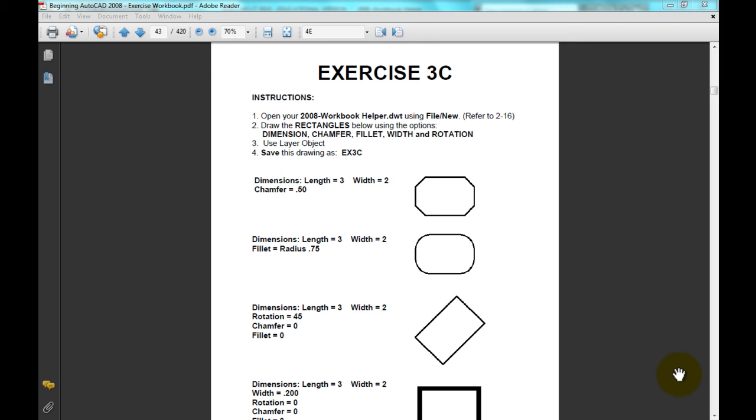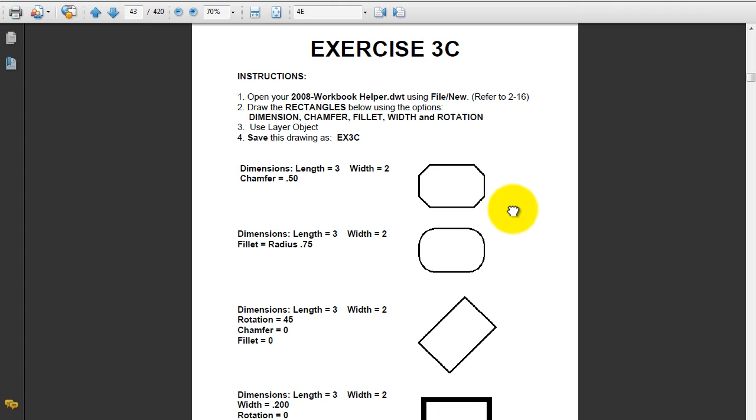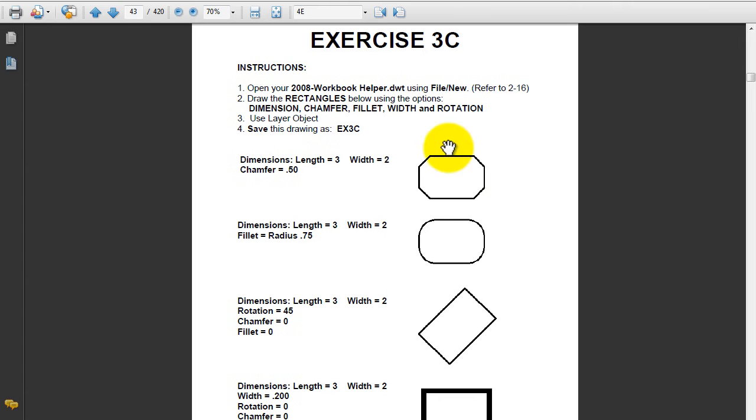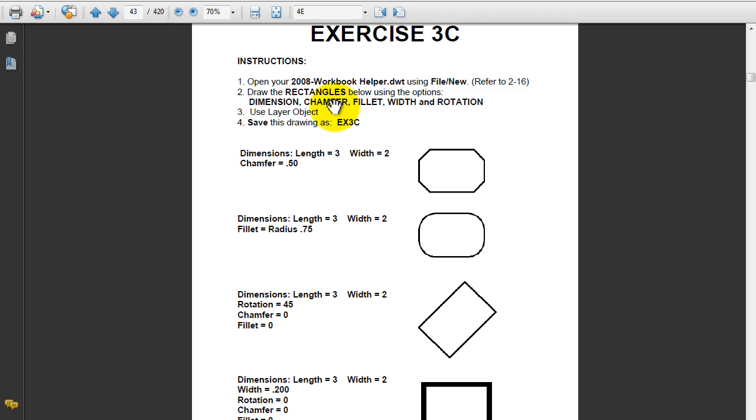Okay, this is exercise 3C. This is going to be one of the most important lessons or exercises you're going to be doing this year, because you're going to be learning how to do the fillet and chamfer. You're going to be expected to know how to do this during a quiz. So this is a very important lesson, so make sure you really pay attention on how we do these commands.